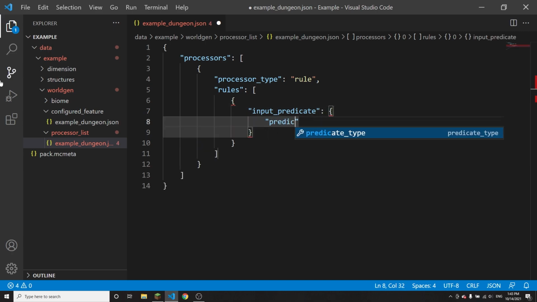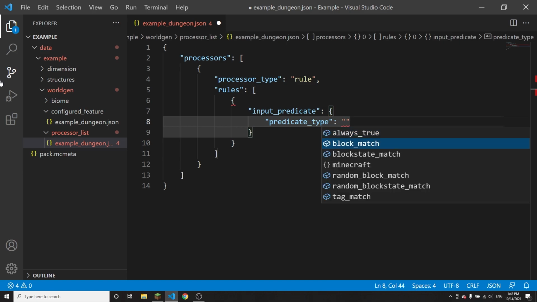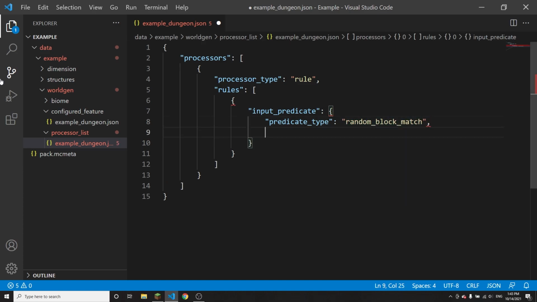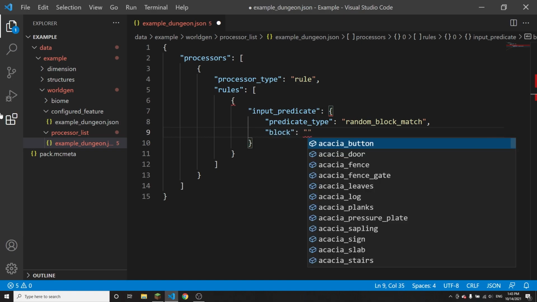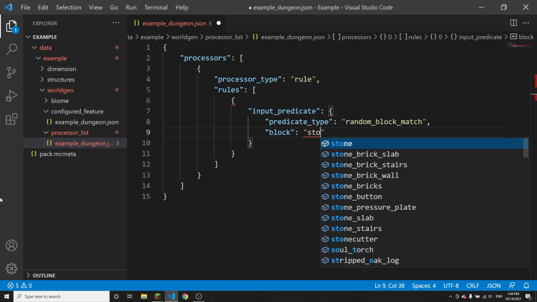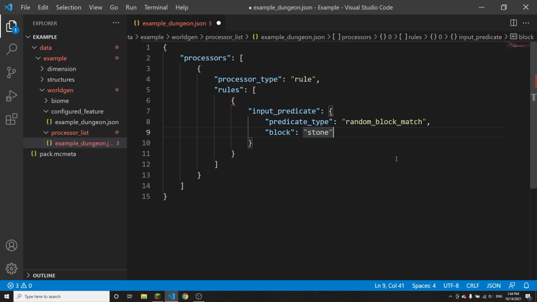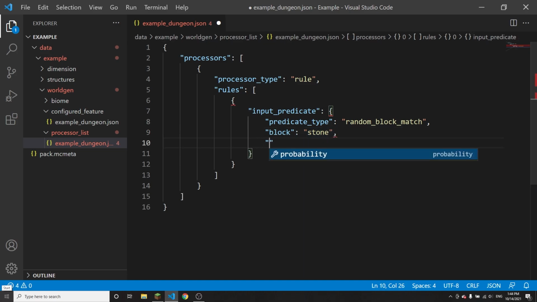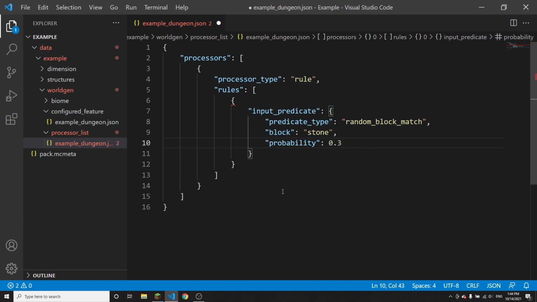So you're going to want to put predicate_type. This is usually going to be random_block_match. And if it's random_block_match, you're going to want to put block, and this is just going to be the name of the block. So say you want to replace stone, all you have to do is put block stone and then probability, and this is the probability it has to replace any given stone block. So if you put 0.3, then of course it'll have a 30% chance to replace any stone block in your structure with the next thing, which is going to be the output state.